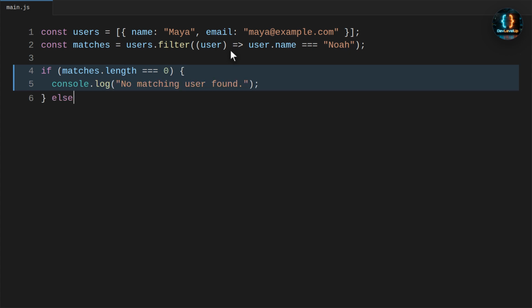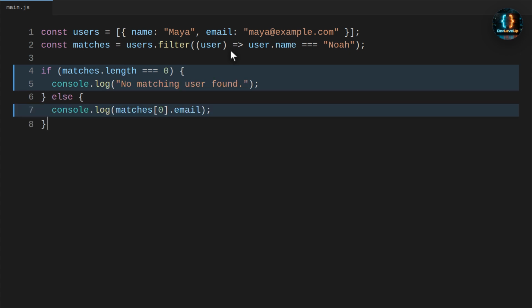Now we fix the search result handling with a length check before accessing index 0. We run the guarded version, and an empty search now produces a clear message instead of a type error.